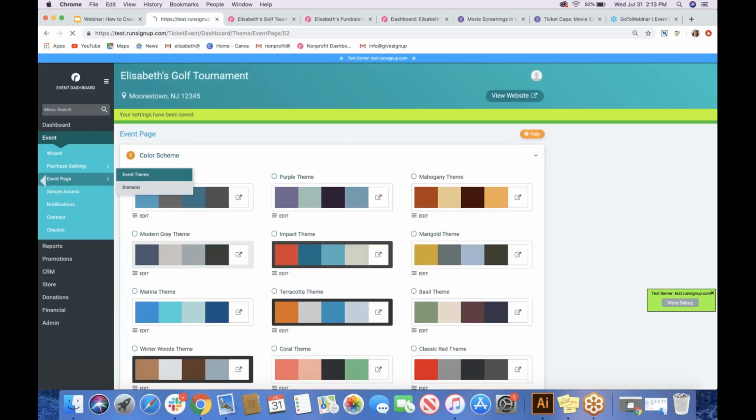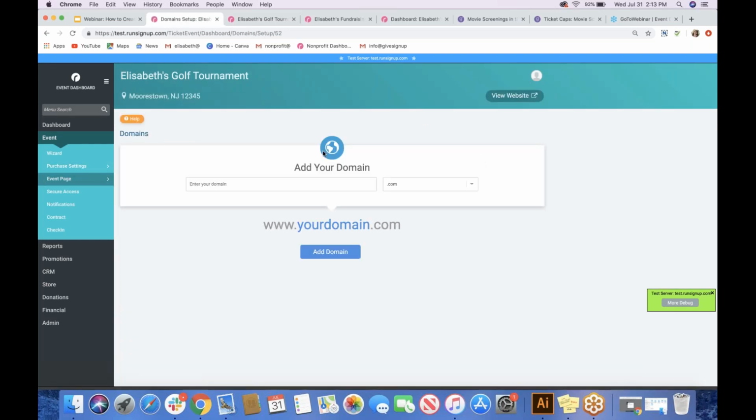Okay, and then save the setup, and this is where you would set up a domain with your event. So if you want to have that customized URL that either is a subdomain to maybe your nonprofit's main website, or if you have a domain that's just for your event, you can put that in here. And we have detailed step-by-step instructions on our support section on our blog. So if you're interested in domains, you can either check those out or you can reach out to us. We also have a webinar on the RunSignup webinars if you want to see that.